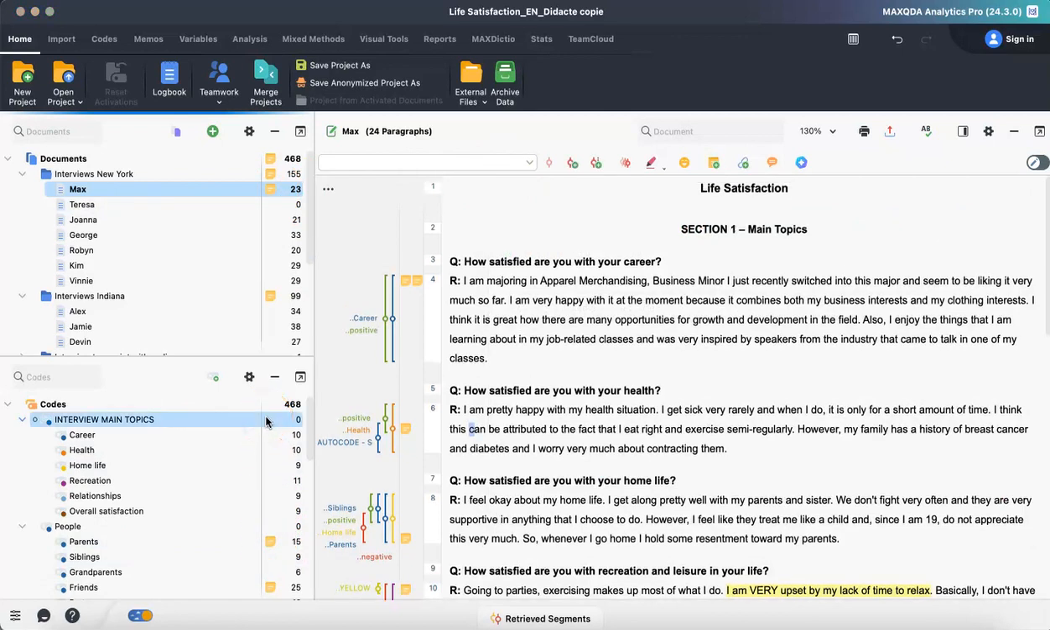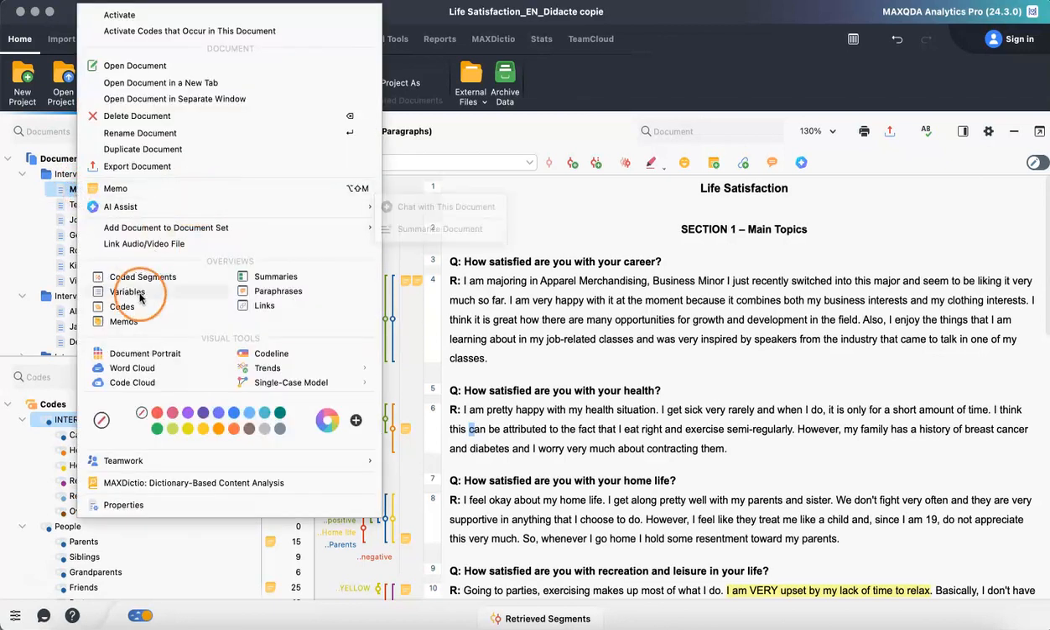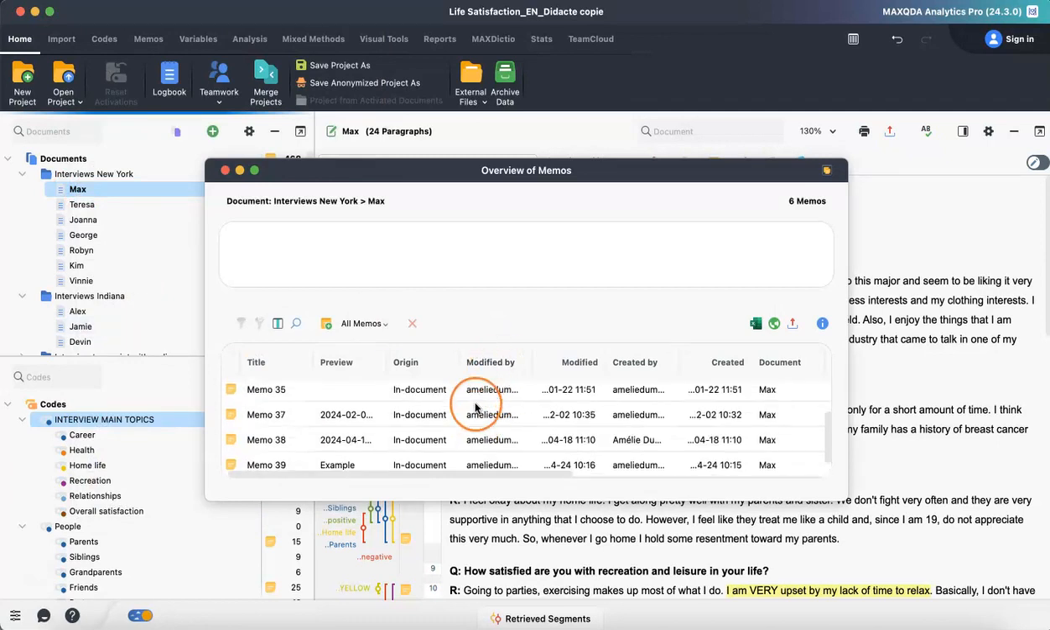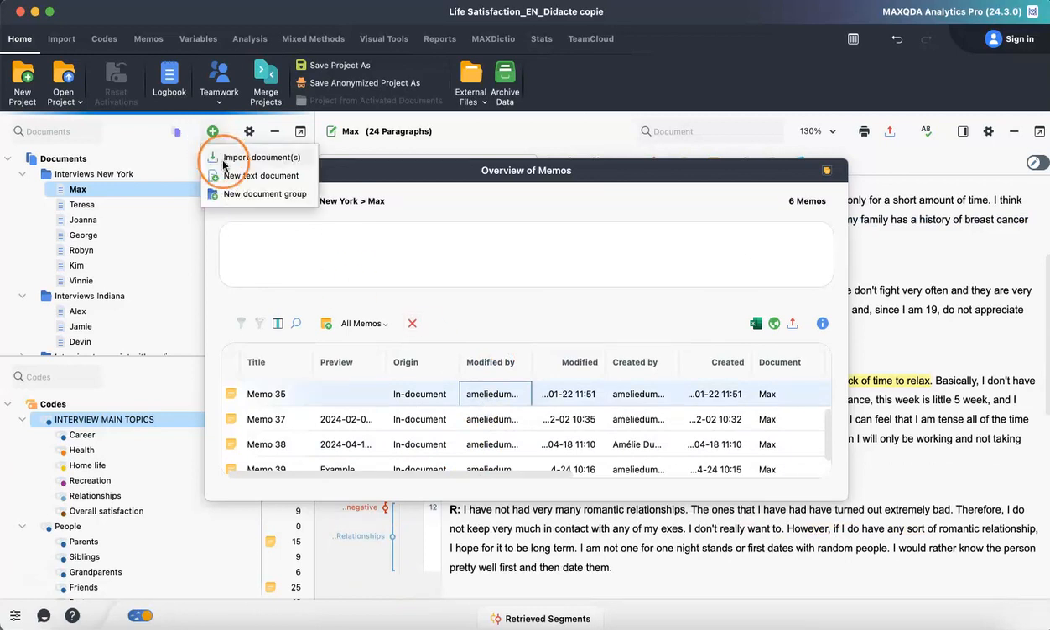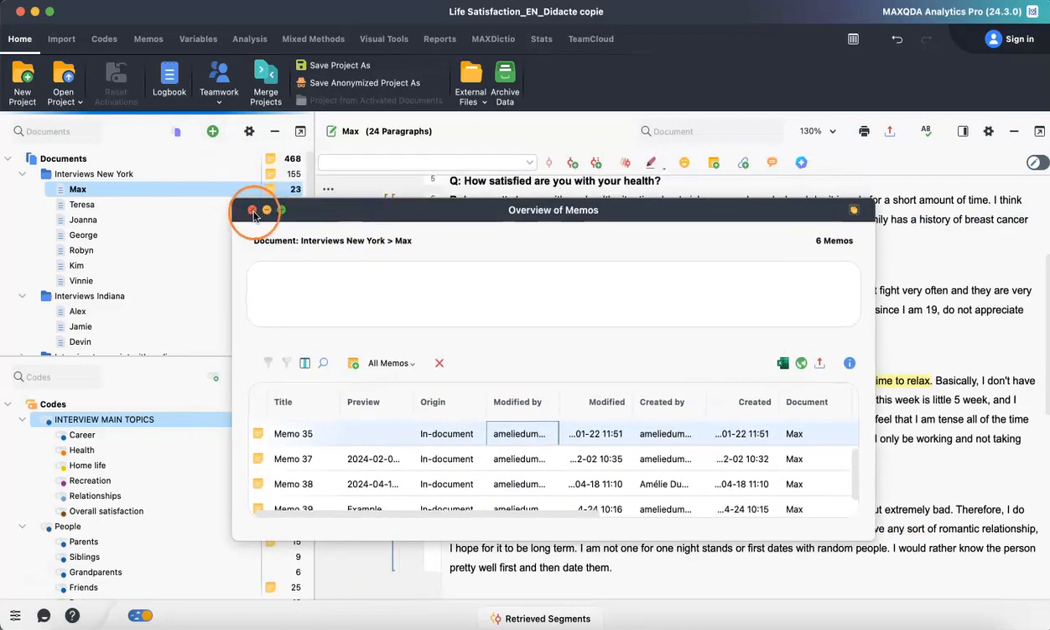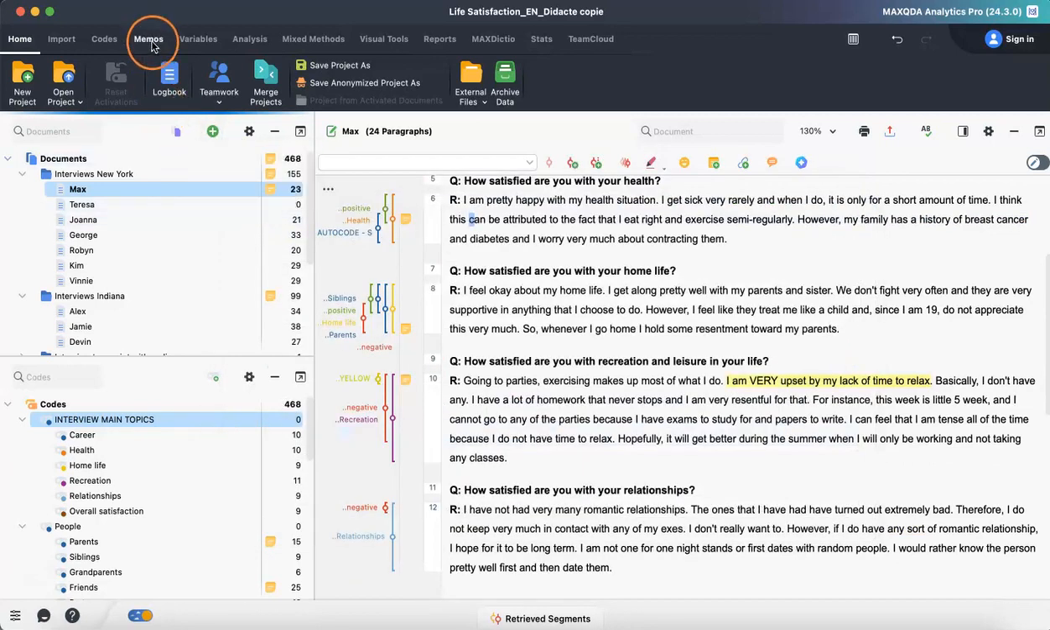Now to open these memos, we've seen that in the document browser they are here and you just have to double click on it. You can also open the memos from a document from the document system. For example, going to this document with a right click, overviews, memo, and you're going to have all your memos from this document. And there is also a memo tab up here, which has more advanced tools to work with memos.